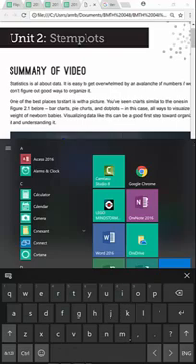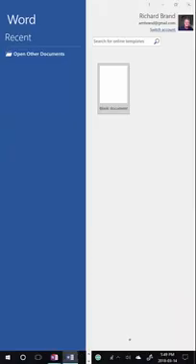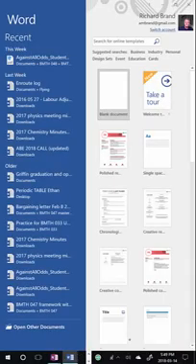Next, what I want you to do is find some version of Microsoft Word. I'm using Word 2016. You might have an older version of Word. What you need to do is open up your Word program. Once you have Word started up, choose a blank document.